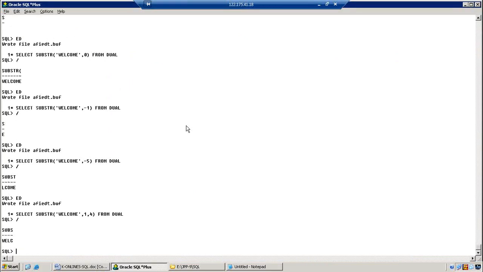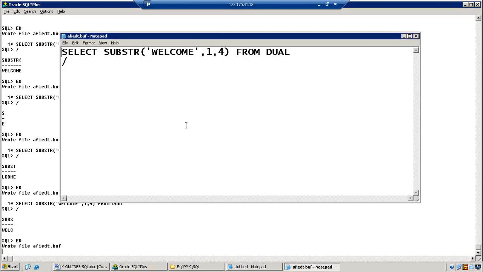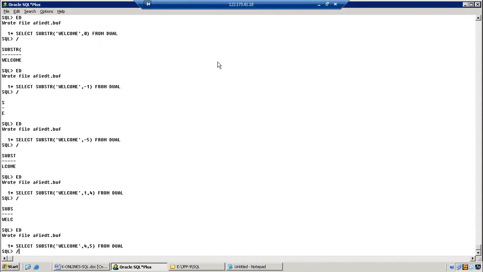Suppose 4, 5. We don't have 5 characters there, only 7 characters in total. Then here I specify 4, and one letter will come. 4 and 5.